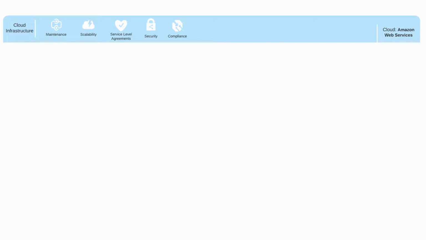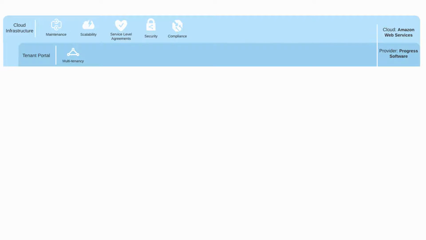Now, let's take a look at a more technical overview of the whole DigitalFactory platform. We have the cloud infrastructure, which is based on Amazon Web Services. Here is where we provide maintenance, scalability, the service level agreement, security and compliance, all baked into the foundation of the solution. Then we have what we call a tenant portal, and this is what we provision for each of our end customers. Currently, you can see Progress Software as an example.